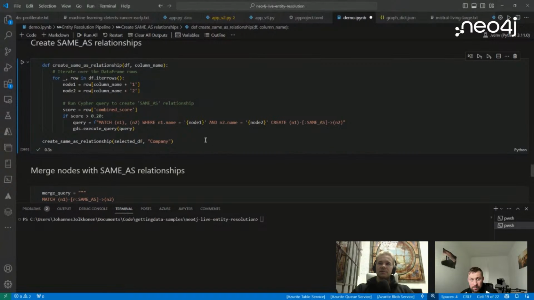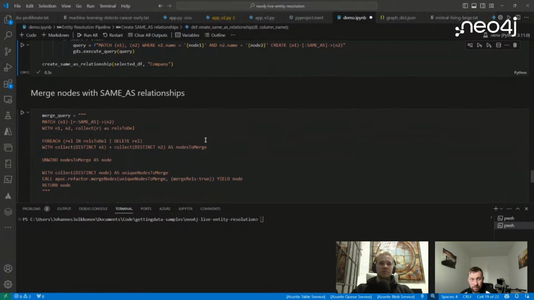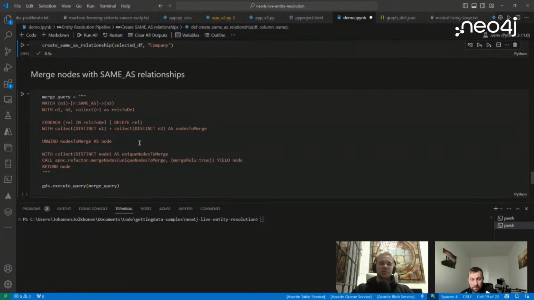And so with that in place, the last thing we need to do is merge the nodes that have the same as relationship in this way, finding the node pairs that have the relationship. We're going to delete the same as relationship right after that because we don't need it anymore and we don't need it to be cluttering our graph beyond this step. And then for all those node pairs, we're just going to use the APOC refactor merge nodes, which is going to combine these node pairs and merge the relationships as well. And that's going to be the end of our deduplication process, basically.